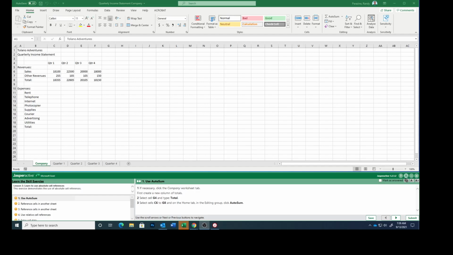Today we are working on Excel Lesson 3 using mixed, absolute, and relative cell references. So if necessary, click the Company Worksheet tab. So right here I'm on the Company Worksheet tab. First, create a new column of totals. Select cell G4. So G4 and type Total. Make sure you capitalize it.